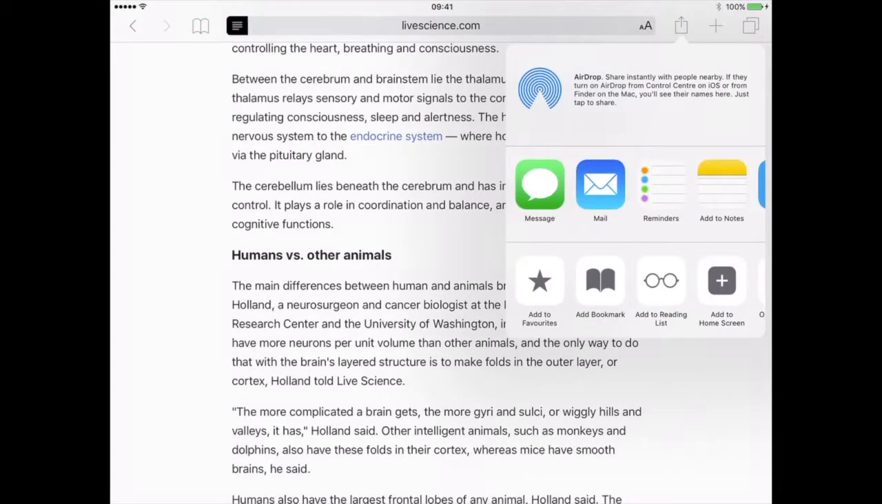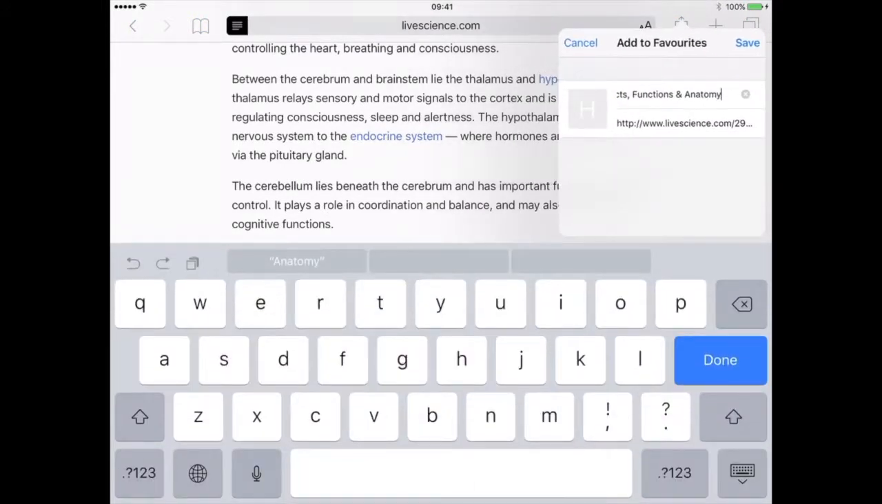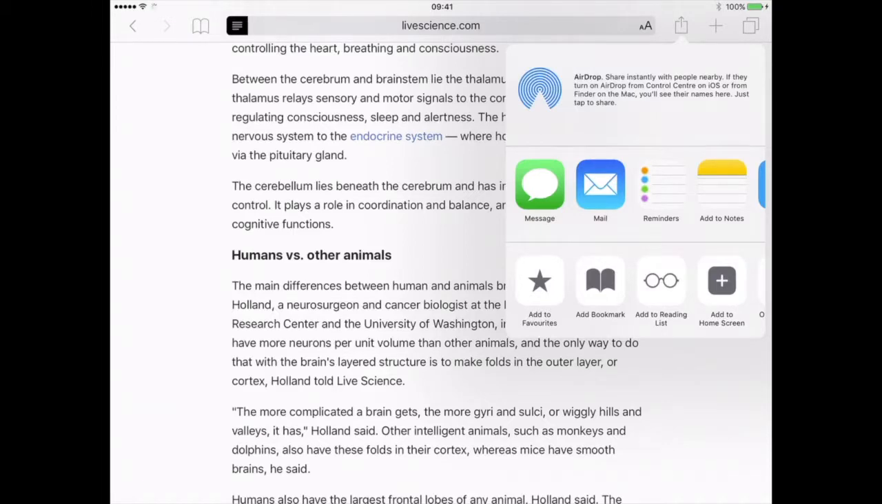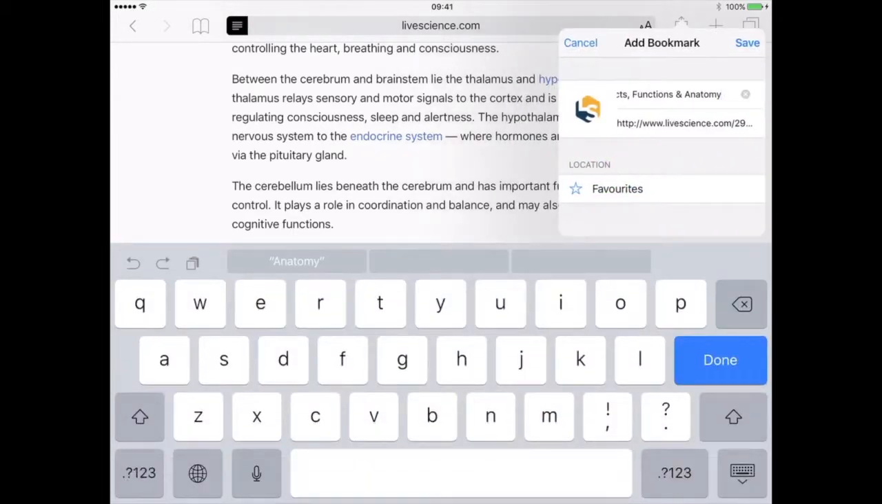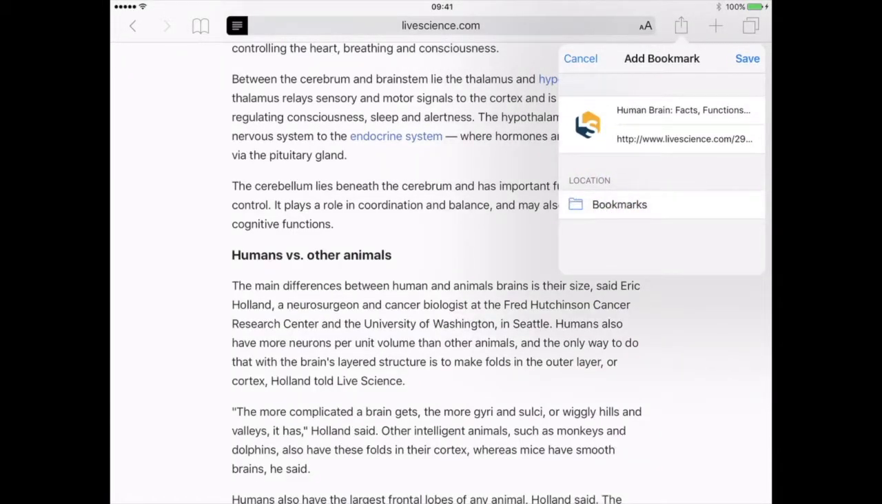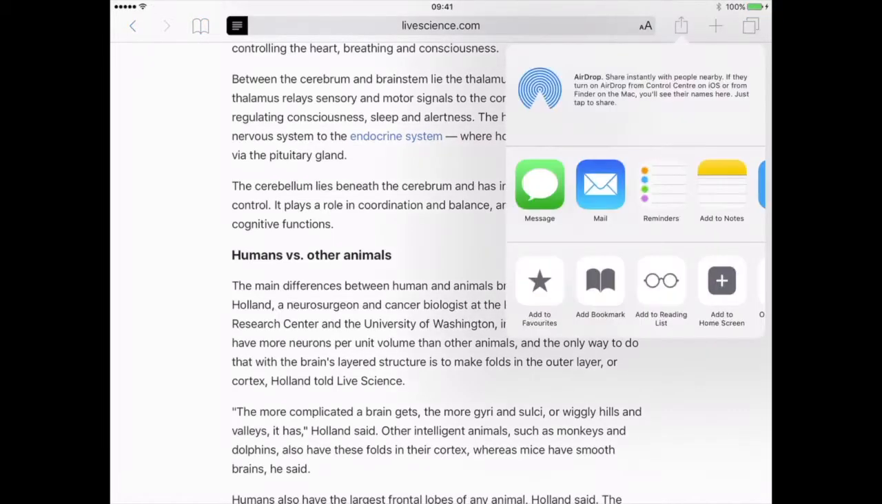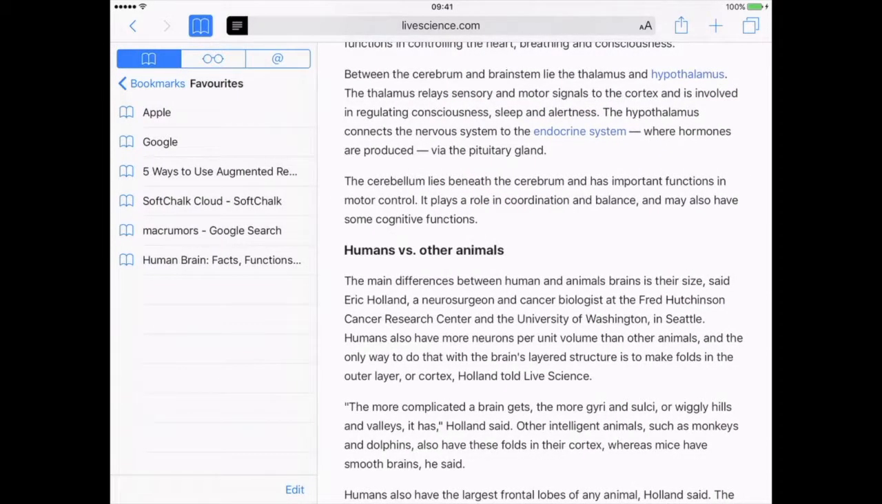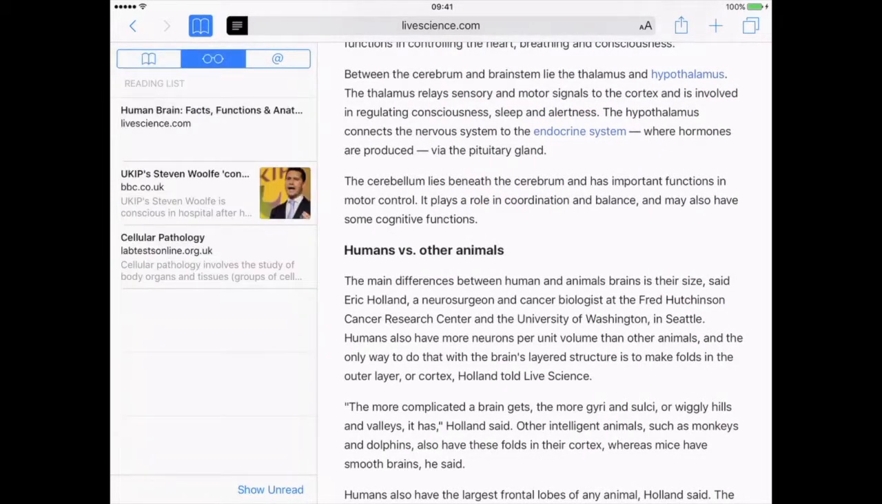We can also add this to our favorites, which is the main screen when we bring up our browser window. Add it as a bookmark, which is a folder of websites that we've visited, and it can be sorted into subfolders. Add it to our reading list. The reading list is a feature within Safari which makes a local, offline copy on your iPad of a specific web page, and we can access the information without being on the internet.